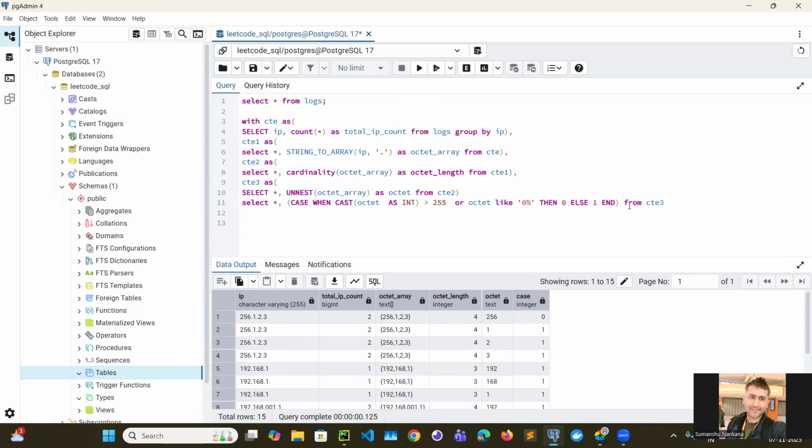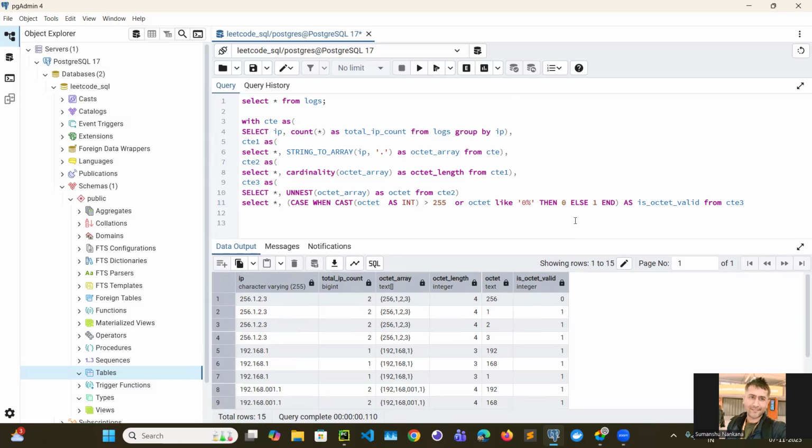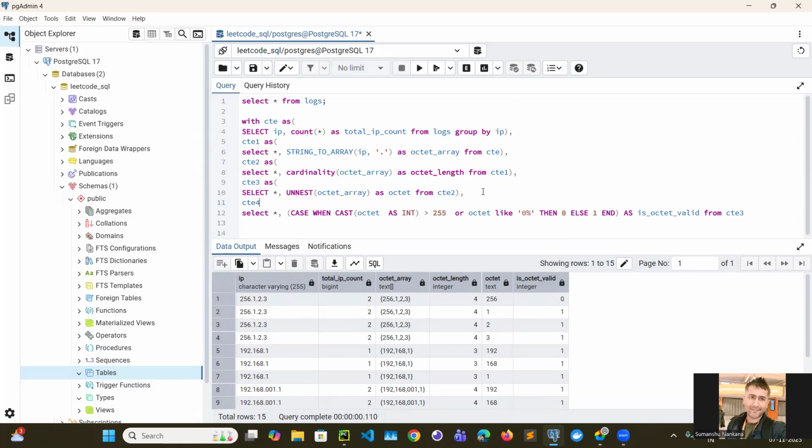So I can say here, as is octet valid, basically whether the particular individual octet is valid or not. Okay, so now I have this table, so let's store this table in another CTE, city 4. So now it's very easy for us because now we have everything with us.